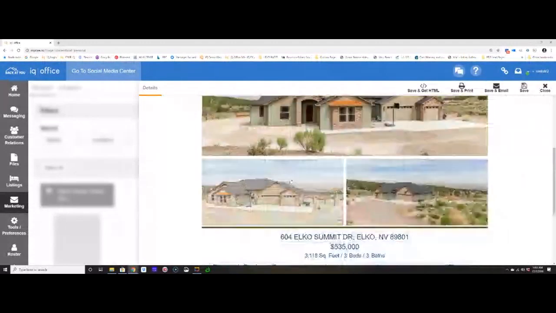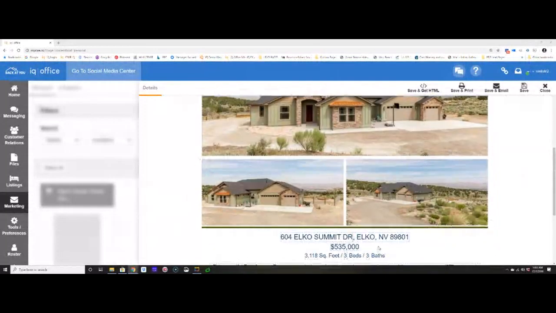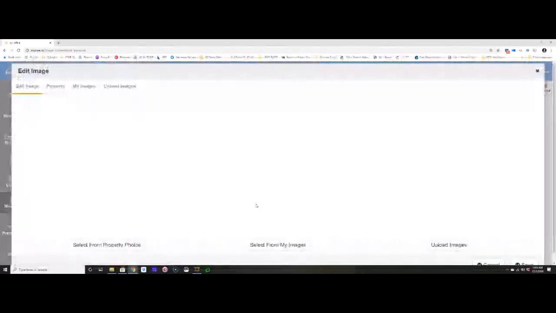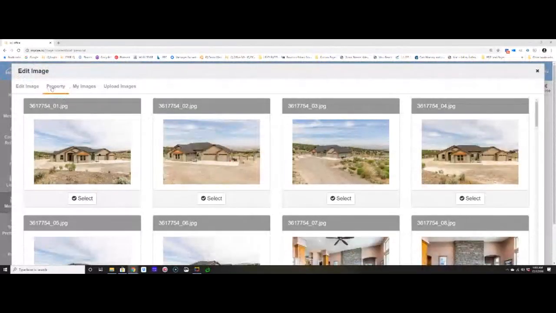And I can then see those pictures. Now, if I decide I don't like these photos, again, it works very similar to the way the postcard does. And I can change it. So I can say, hey, I don't like the front of this. I'm going to change that photo.